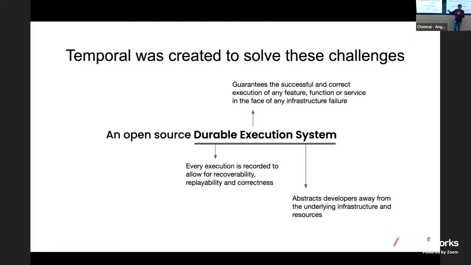Rather, with Temporal, you will just be configuring all this. You will just say, this is the function for bank withdrawal, I mean, money withdrawal. This is a function for reversing the money withdrawal if that fails. So you configure that in Temporal, and Temporal will basically take care of it.